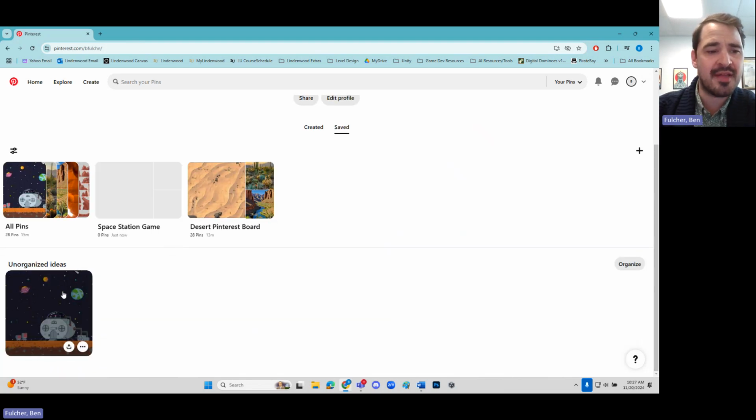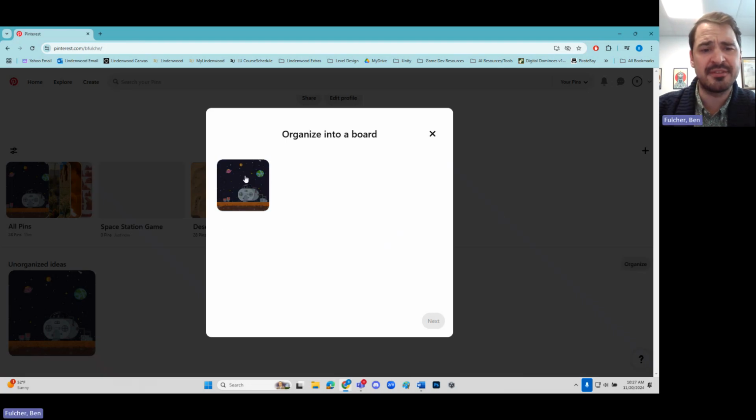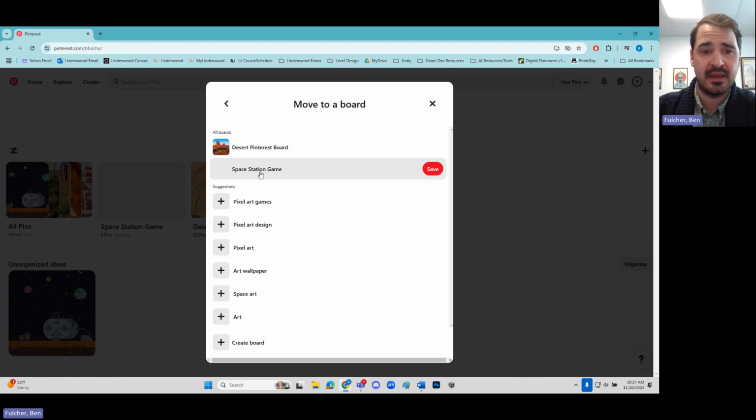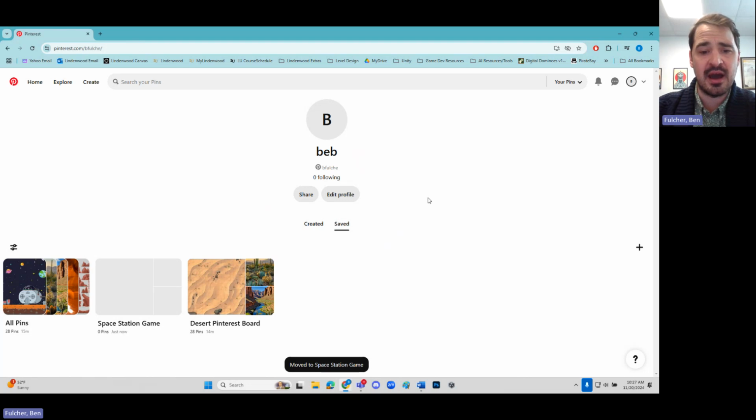So let's say I want to add this pin to my board. This is really easy. All we have to do is go over to the right again in this lower section and hit this organize button. I'm going to select the image that I want to add from my unorganized pins, which right now there's just this one image. So I'm going to select this image. I'm going to hit next. And now I'm going to choose where I want to save this pin. And I'm going to go to my space station game, click on that. And now you'll see a little icon that says it's moved.